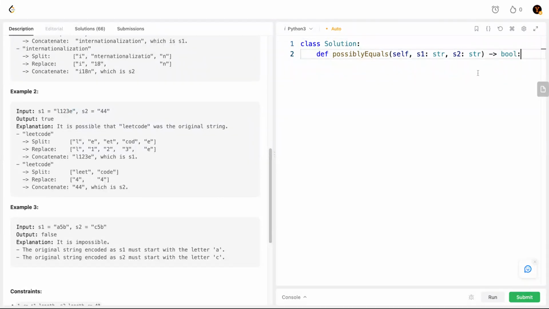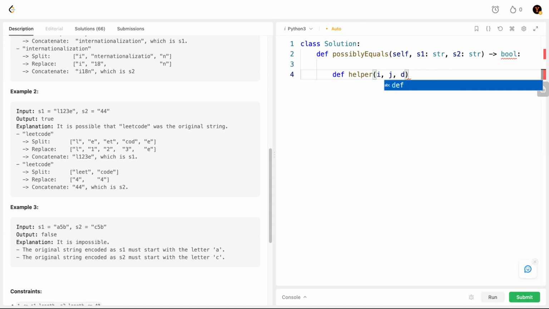So let's try to code it out. For backtracking, usually we need to define a helper function. In this case, the helper function needs three input parameters, which are the indexes of the current positions in both strings and the current difference we have, as we discussed. We need to keep track of the difference of the current positions in the strings, so that in the end, for both strings, we move to the end position and maintain a difference of 0.